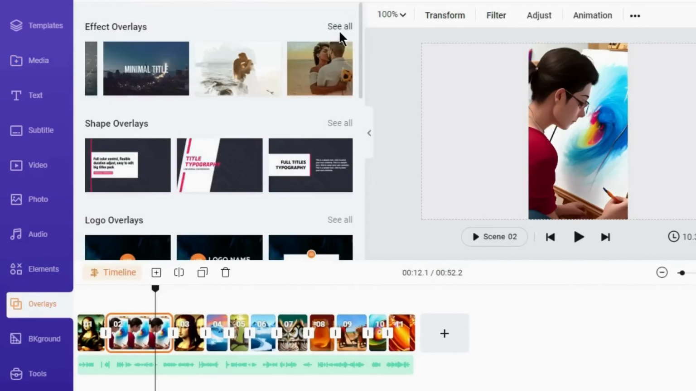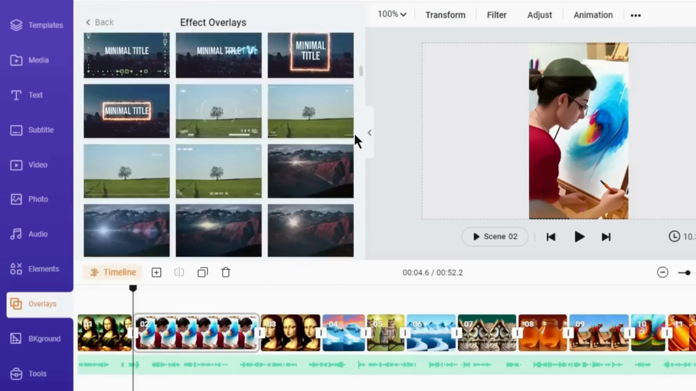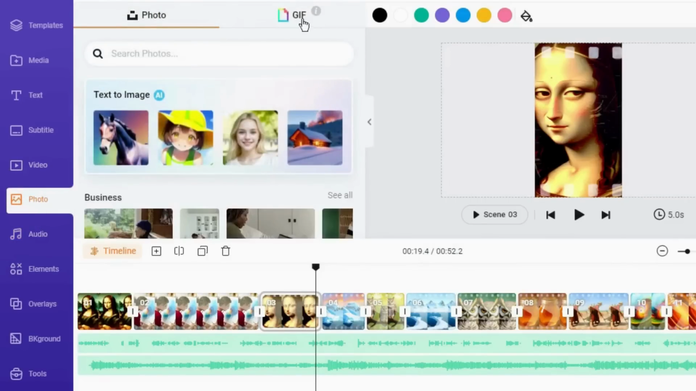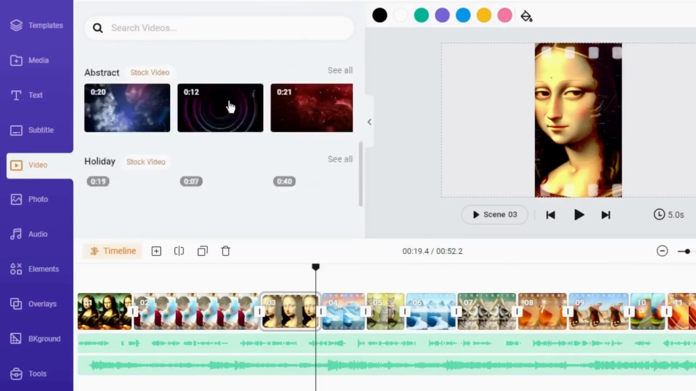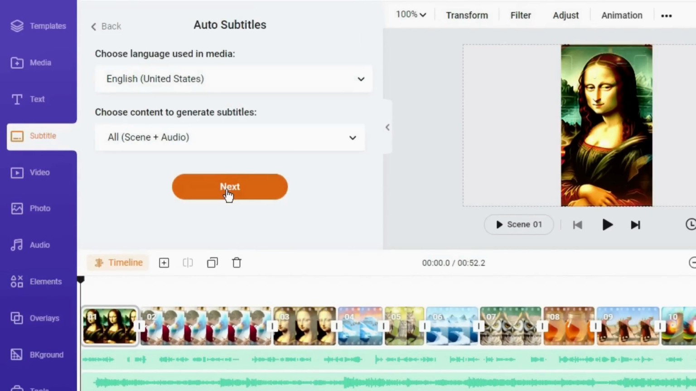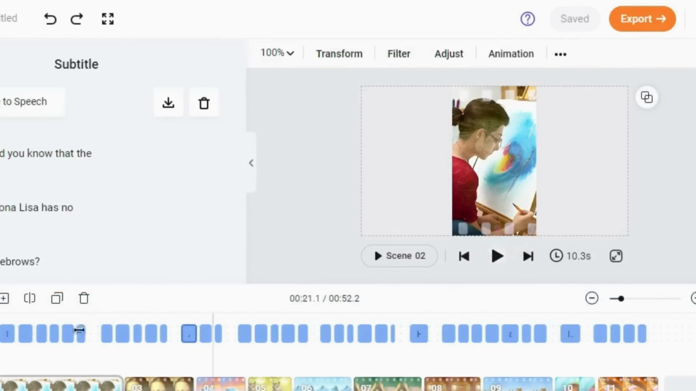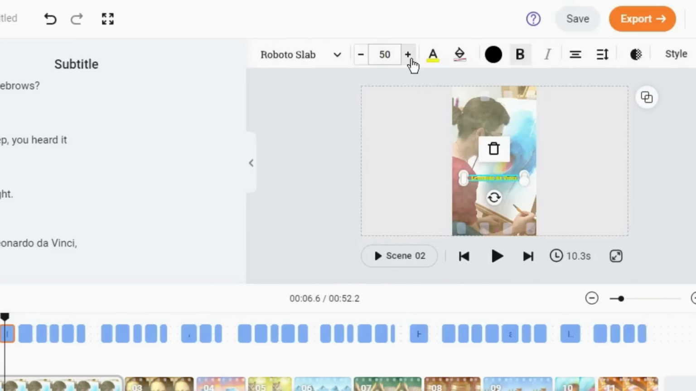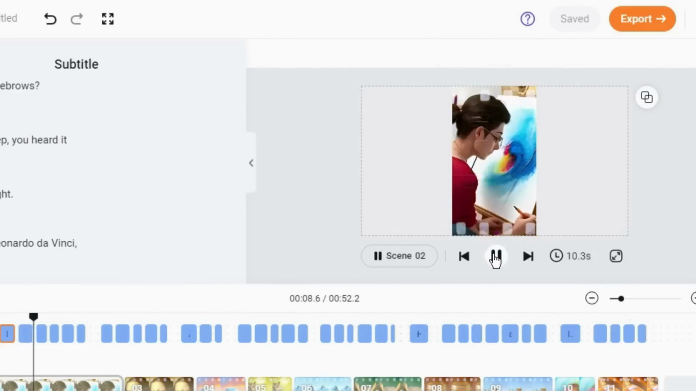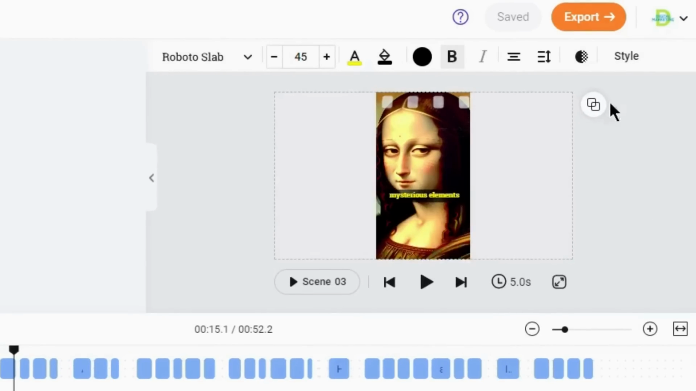Enhance the clip with overlays. The Flex Clip has a bunch of them. I'll add a few on our clip. This tool has a few more handy features like stock GIFs, photos, and videos. Click on Subtitles to add Auto AI subtitles with the style of your choice. Let's bring them to the middle and add a few customizations to the font, color, and background to make them pop a bit more. Click Export to finalize the video.